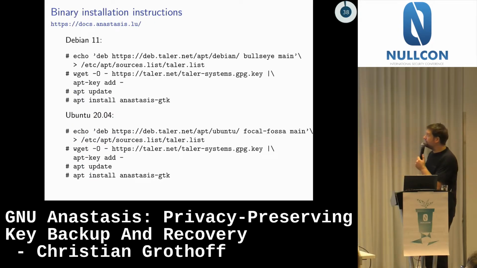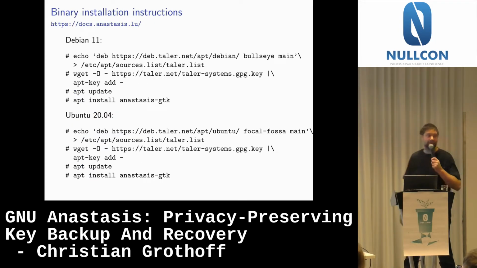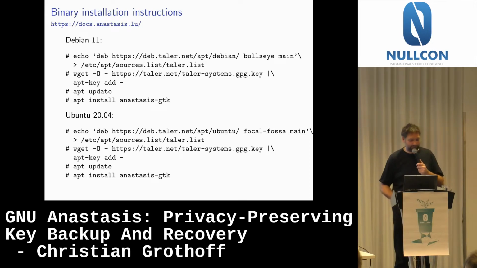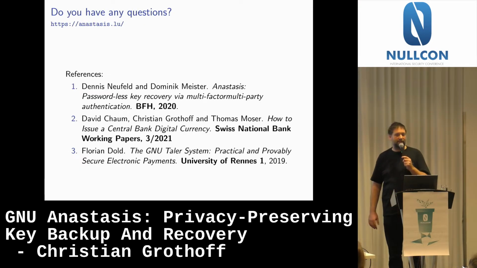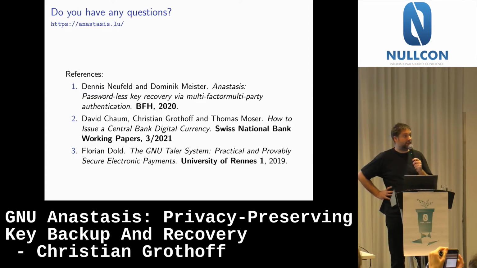If you want to try it out yourself, here are some installation instructions for getting Debian or Ubuntu packages. This is version 0.3. We are still in the process of releasing 0.4. You saw the 0.4 demo today. Okay, so that's my quick presentation. I'm happy to take any questions.